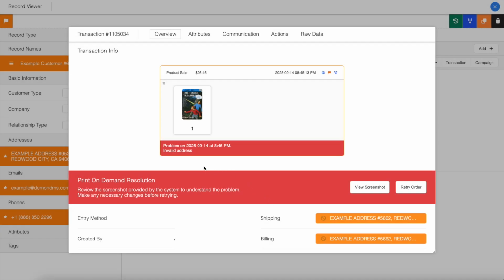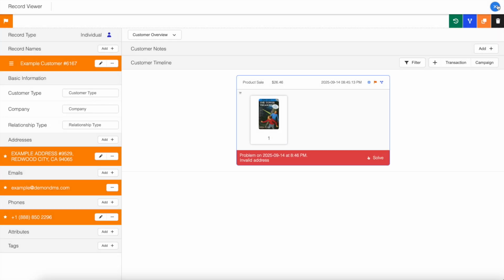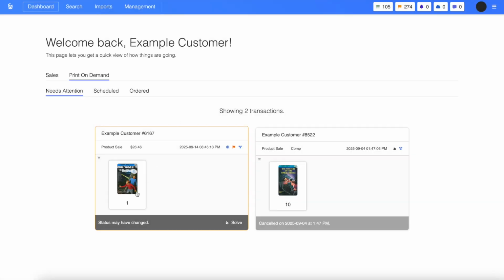Anytime an order fails to place, you'll also get an email immediately, including the screenshot. That way you can come into the system and view the print-on-demand resolution right when it happens. Invalid addresses are the most common problem. Let's click out and view the canceled order. When I click out, you can see it says, status may have changed. If we reload this page, we'll see if it truly has.